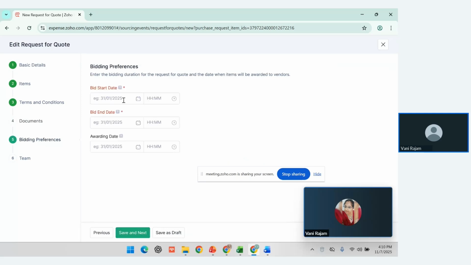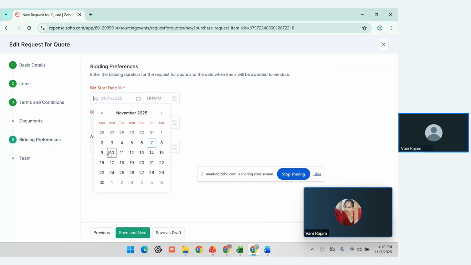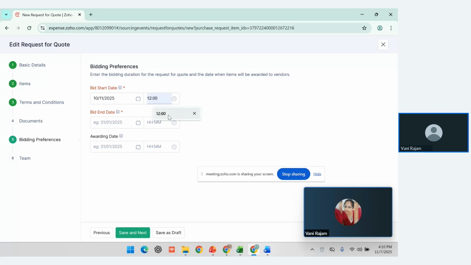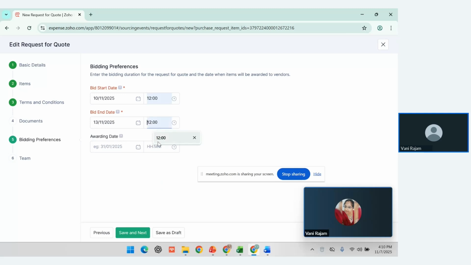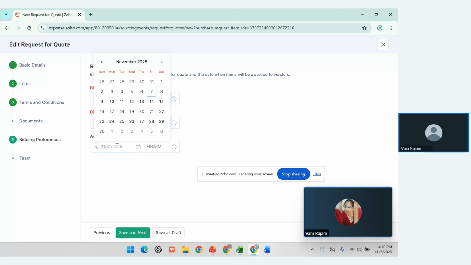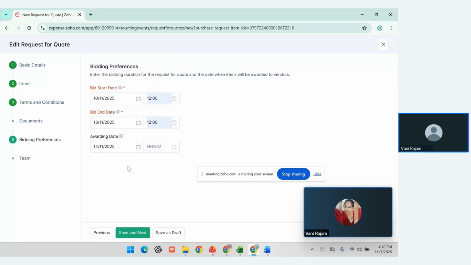Next one is bidding. Bidding is like a tender, though not exactly like a tender. You can mention the starting date and ending date, and the time, for vendors to submit their quotation. The awarding date is nothing but the date on which you are going to say that this vendor is selected for this quote. So when the organization is going to announce that, that is the awarding date.